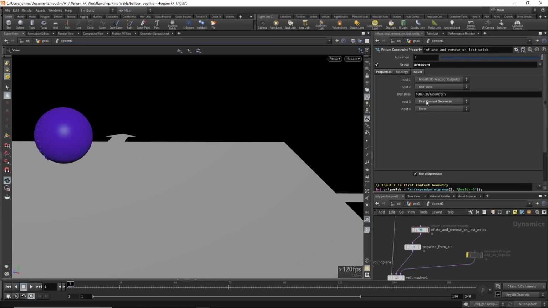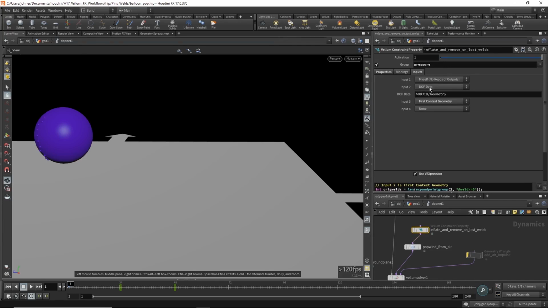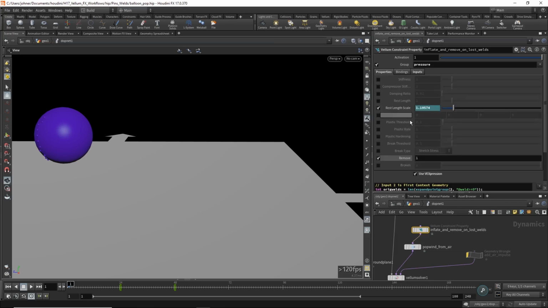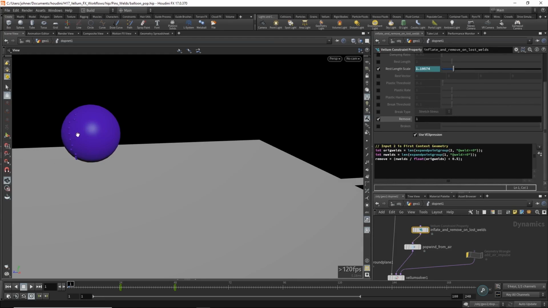So what we're doing here is, again, we've bound one of these inputs to the first context geometry, which is the original geometry coming in here. And then input 2 is actually the points, the DOP data. This is that geometry. So this is the particles, essentially. So what we want to do is compare the number of welds that are in the current simulation geometry compared to the original geometry. And when that goes past a particular ratio, we want to say, okay, enough welds have been removed that we want to pop the balloon. So that's what this is doing.